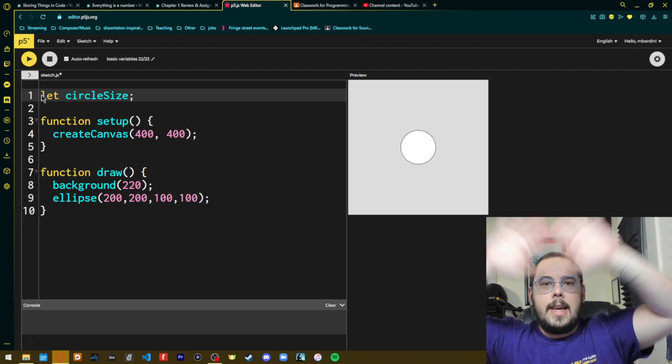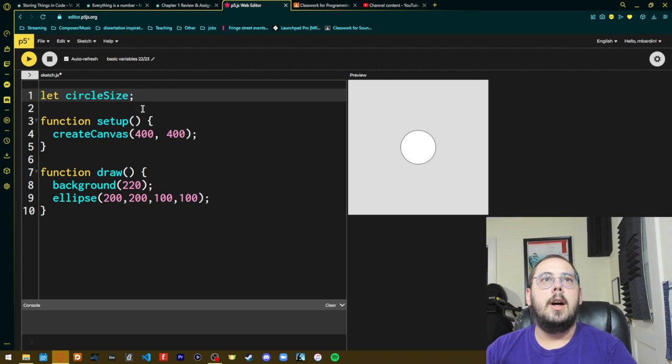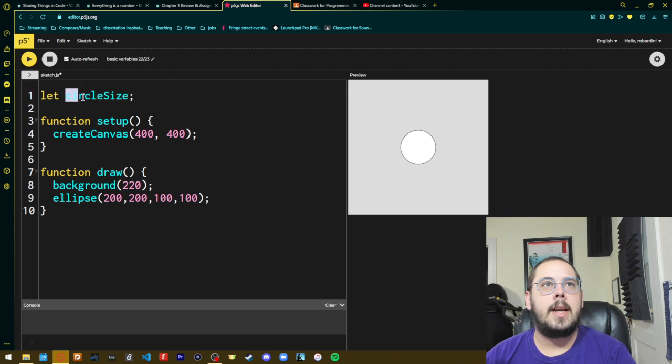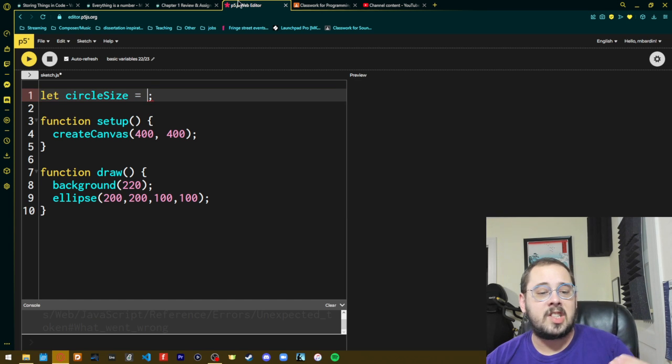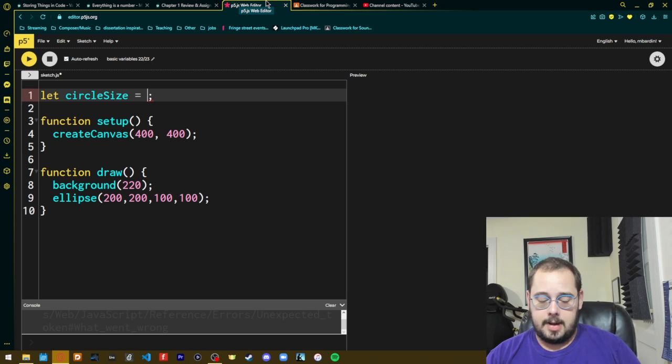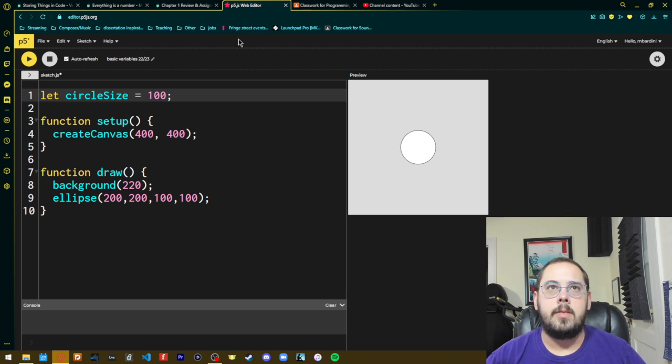I have said it exists. This variable is here. It's cool. It's a thing. The next step, once we have declared it, and by giving it a name, is we have to initialize it with a value. And to do that, we have the equal sign, which is used to assign a value. And then we can tell it whatever it's going to be. So I'm going to say 100 for right now. So we have now stored the value 100 inside of the variable circle size.